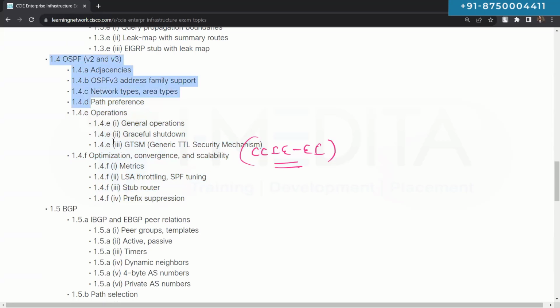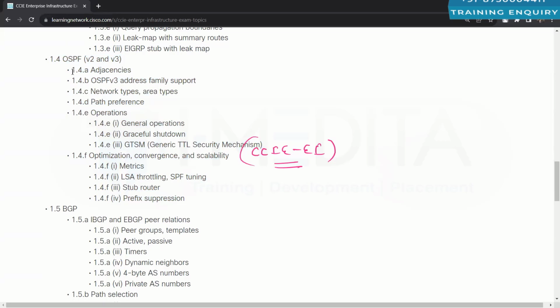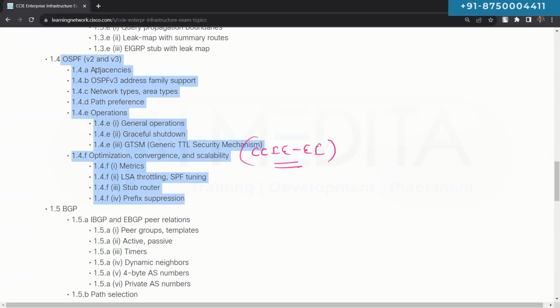Again, it's not the entire OSPF, it's what is in our content. So again, we will focus specifically on the content. Whatever topics are there in the content, we will cover it. For OSPF for IPv4 and IPv6, everything from the LSAs to the neighborship, adjacencies, states and all that will be covered as a part of this OSPF content.